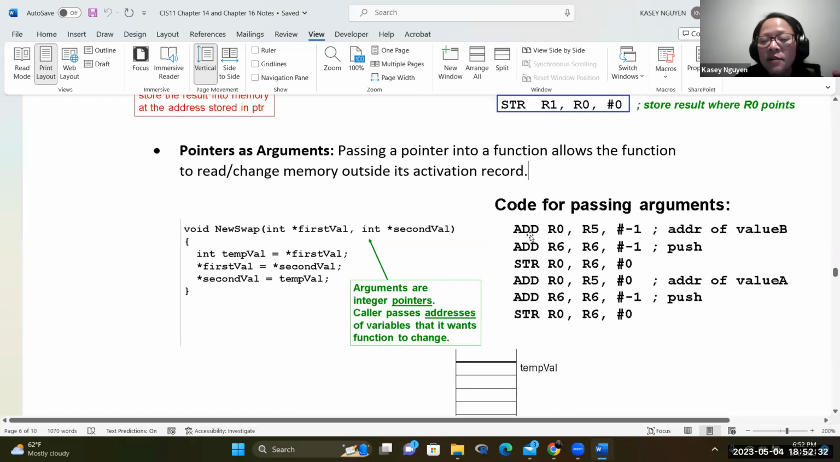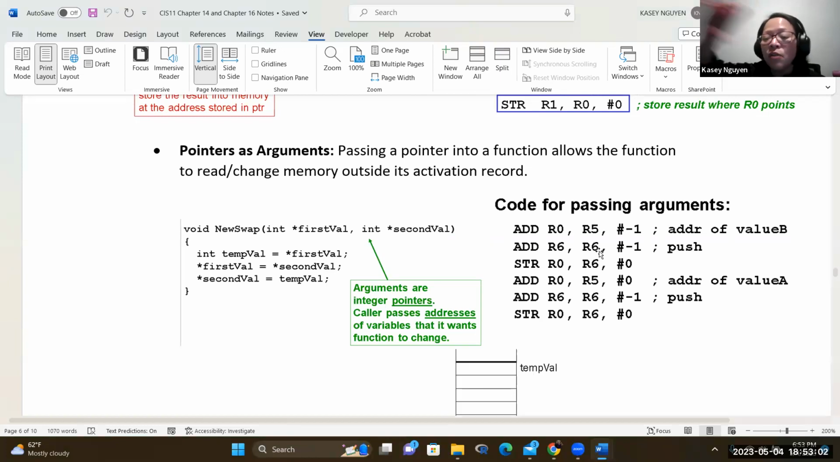So when we look at LC3, we would look at register 5. We're going to add -1 to it and put it in register 0. So this is going to allow you to look at your value B, which is your second value. And we're going to push that. Once we push, we subtract 1 from R6, right? Because it needs to move down to the new value that's pushed.